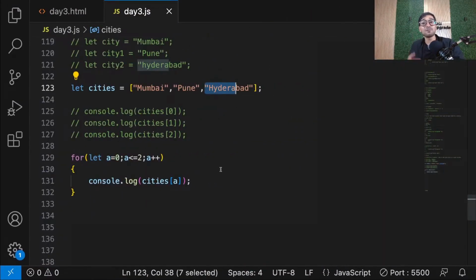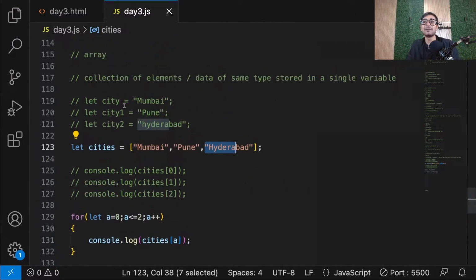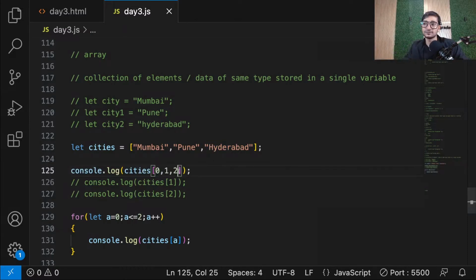So now I can see it's much better than creating multiple variables. But guys, see, if you have a different kind of data, then definitely you have to go for multiple variables. But if you're planning to store similar kind of data, you should always go for arrays. That's what arrays are used for. Is that clear?